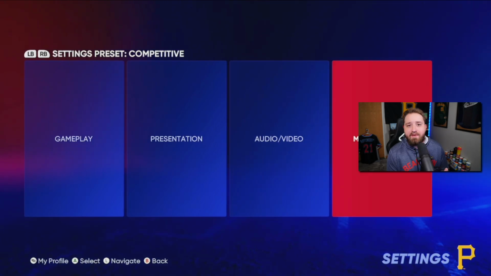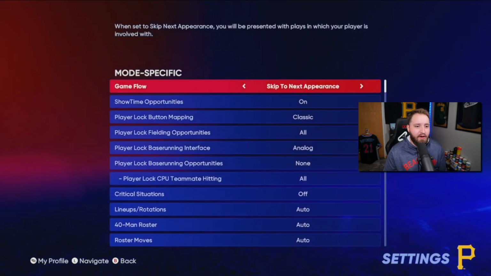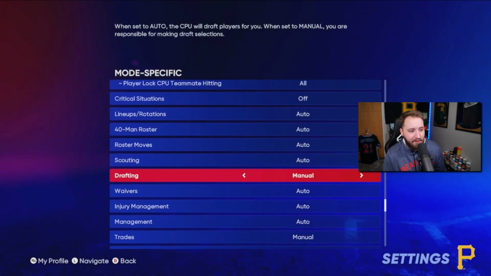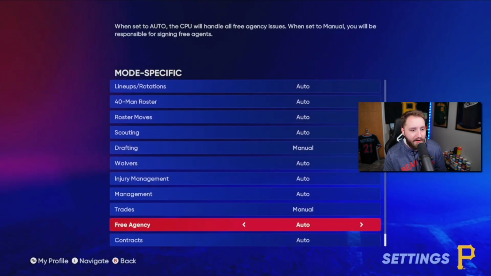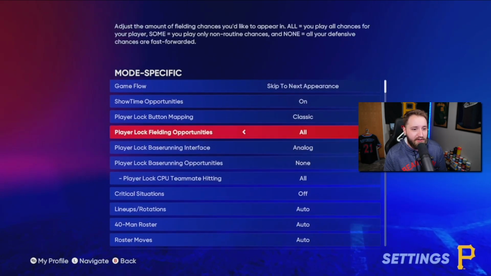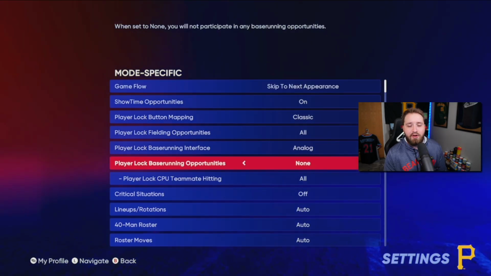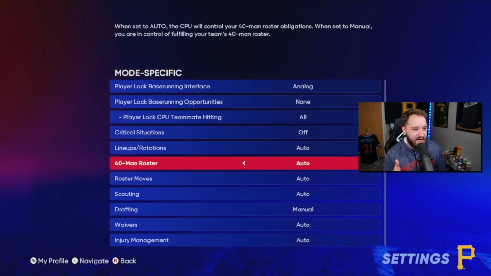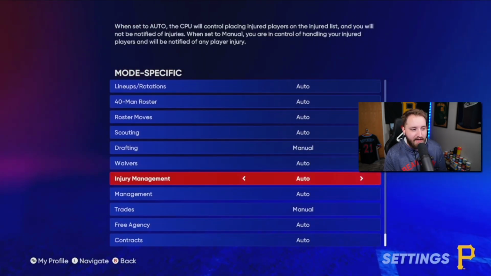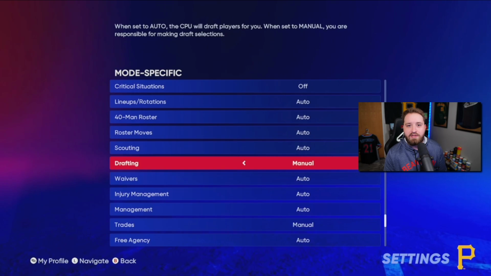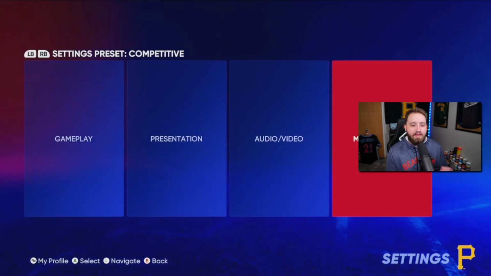And then lastly, we have mode specific. Now this goes towards more things offline, like Road to the Show and franchise. All of this is up to you guys. I don't really ever play Road to the Show or franchise, so whatever you guys want to do, that's totally up to you. I don't mess with this stuff ever because I don't play offline. But if you're looking for any settings that have to do with Road to the Show or franchise, this is the number one spot for you guys. Take a look at it, breathe it in, whatever you want to do, it is right there for you. And then lastly, if you ever do change anything, please make sure you apply the changes.